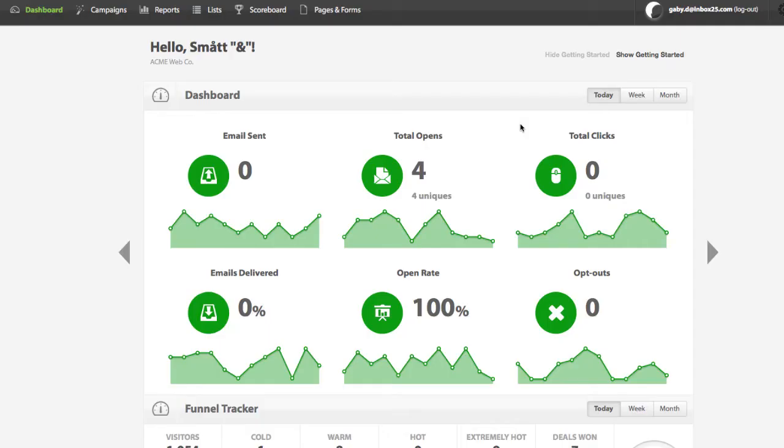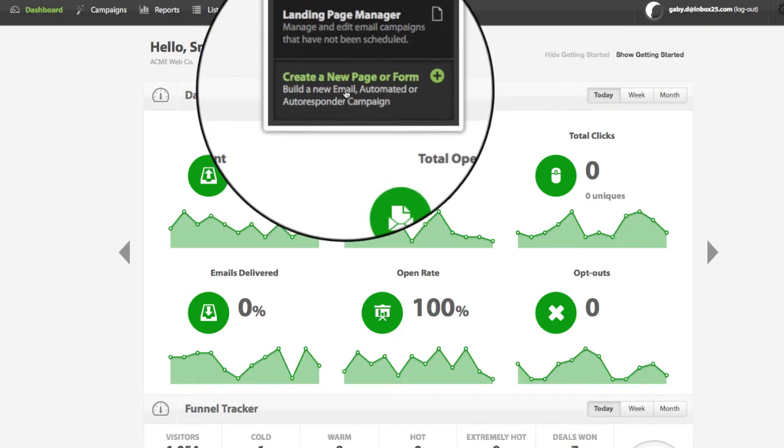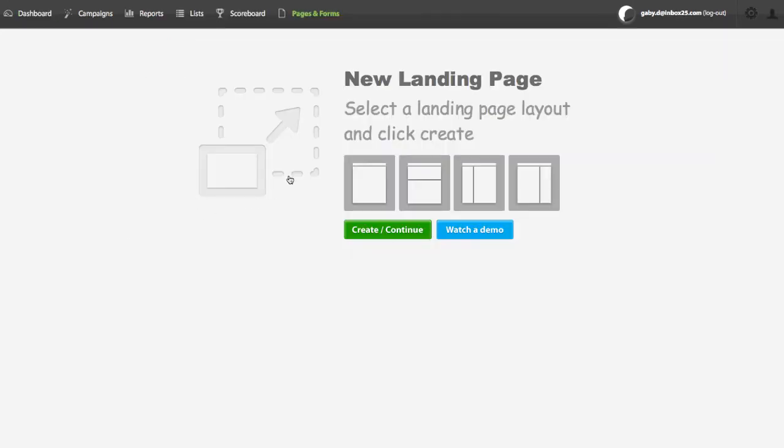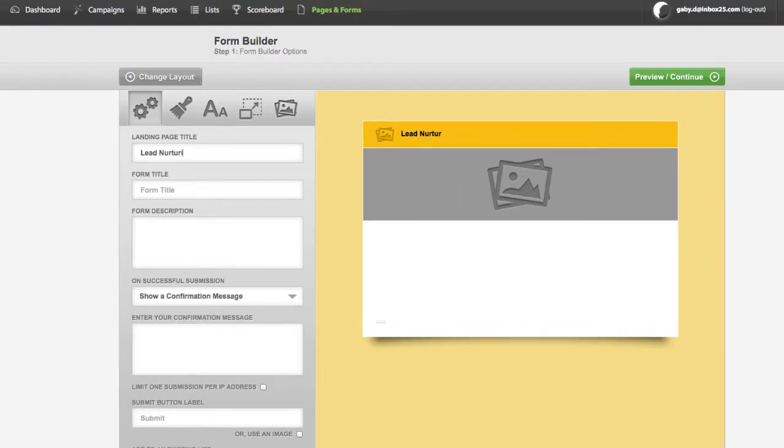To access your landing page and forms, click the Pages and Forms tab on your Inbox 25 dashboard, and then select the tab Create a New Page or Form. The first step is to choose a layout of your new landing page or form, and then click the Continue button. First, specify a landing page title.